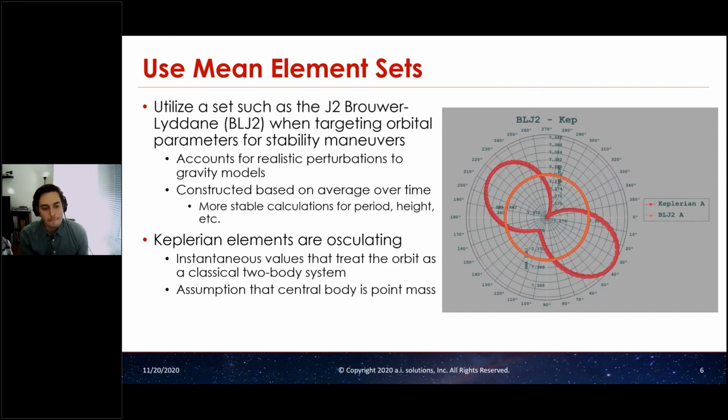And we recognize that just using the BLJ2 elements themselves aren't going to get you a perfectly stable orbit, but they're better to use than the oscillating elements when you're targeting something such as SMA in a targeting loop for your stability maneuvers, especially when you're targeting stability between planes.